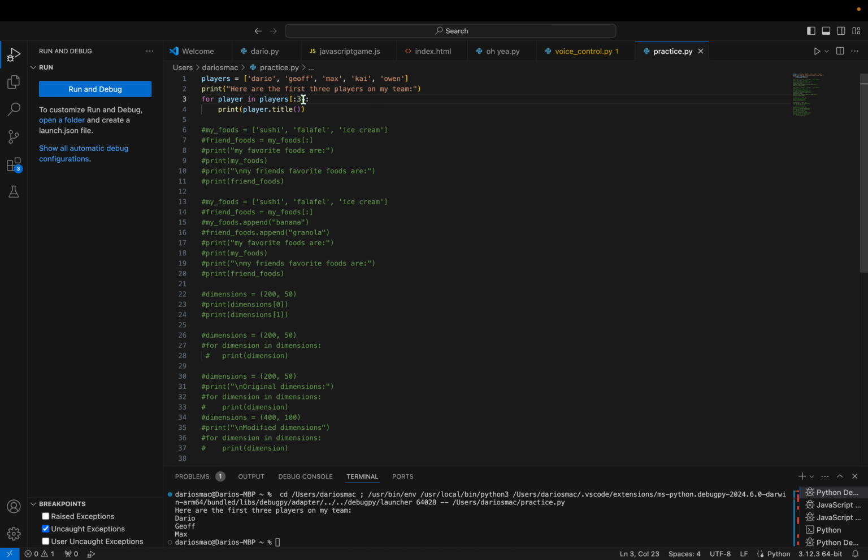But since I said here, the first 3 players of my team, Dario, Jeff, and Max, those are the first 3 players of our team. And all 5 is Dario, Jeff, Max, Kai, and Owen. And remember, anytime we put title, if we don't put these parentheses, it will not work.